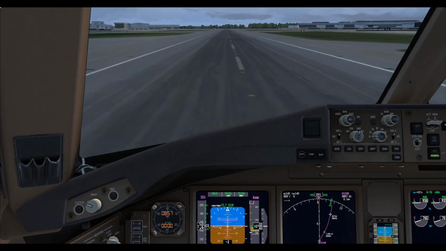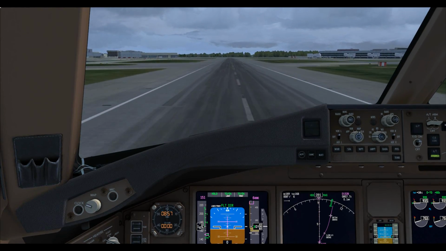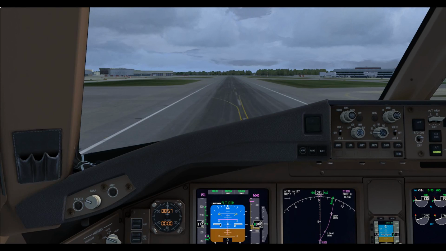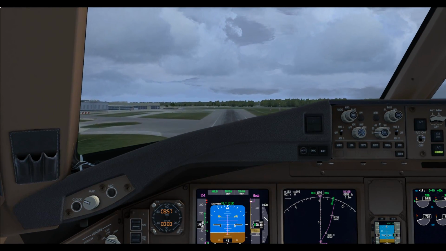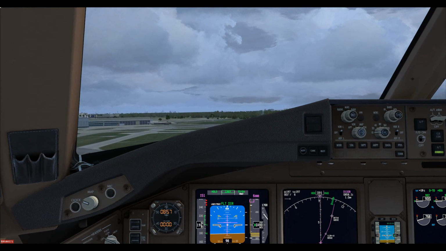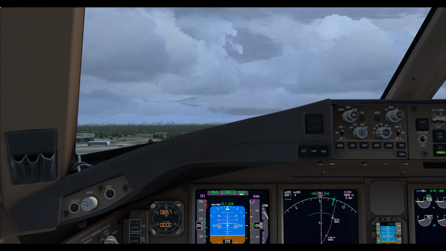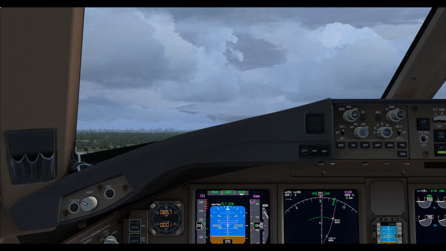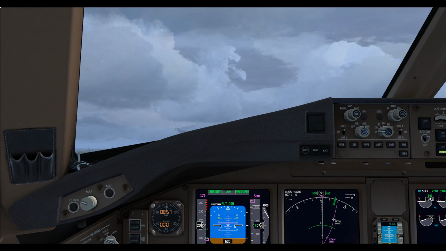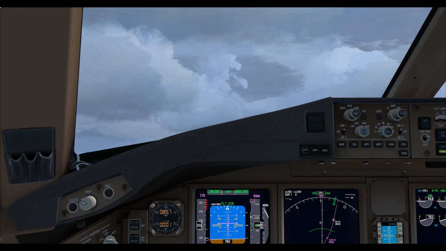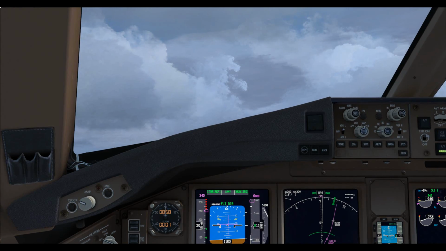V1 and rotate. Positive rate and gear up. Now we are incredibly light, so it will fly away with itself, no pun intended. But we can deal with that.